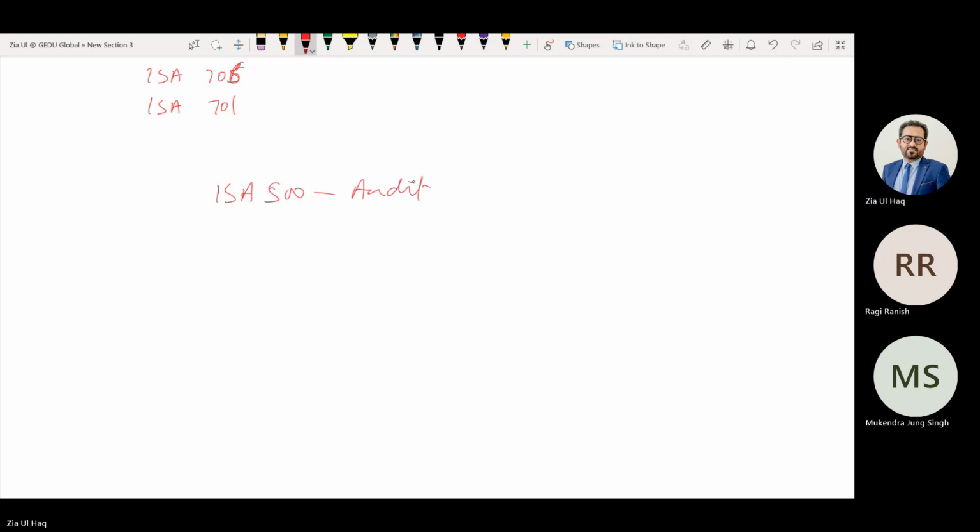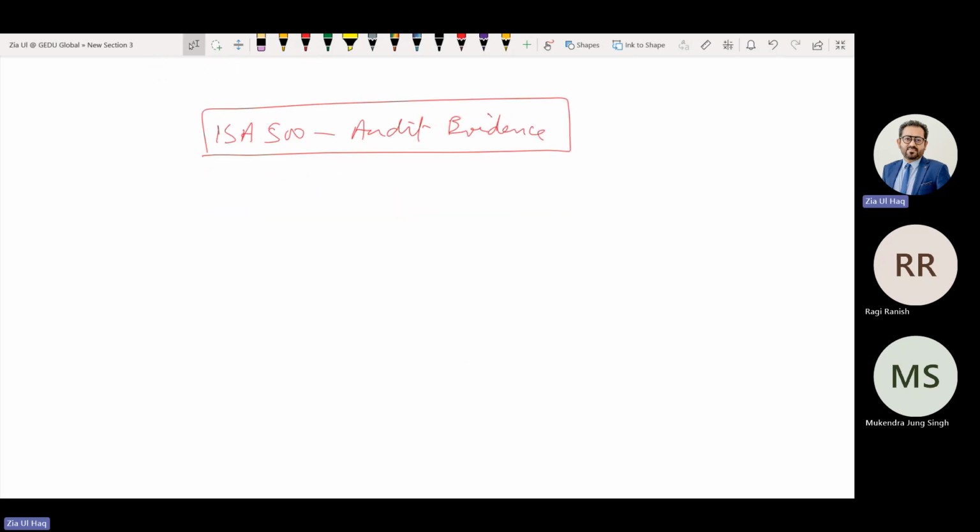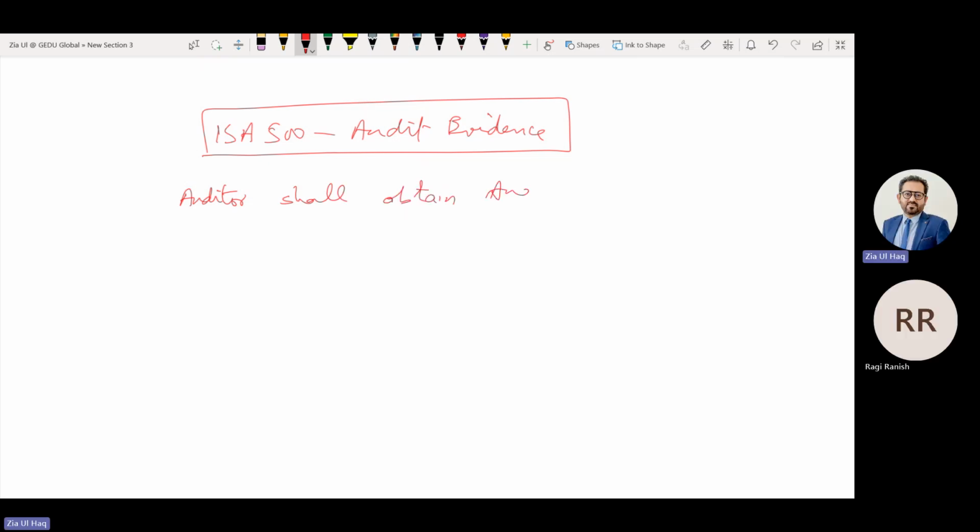ISA 500, audit evidence. As per ISA 500, the auditor shall obtain sufficient and appropriate audit evidence before expressing the opinion.